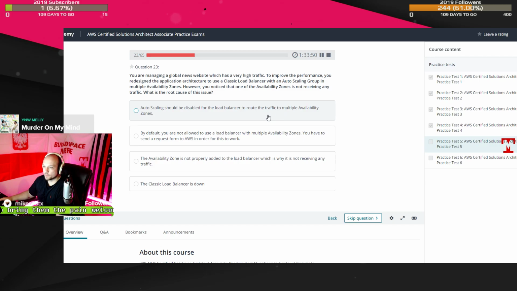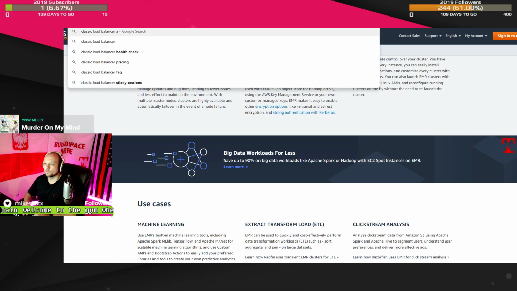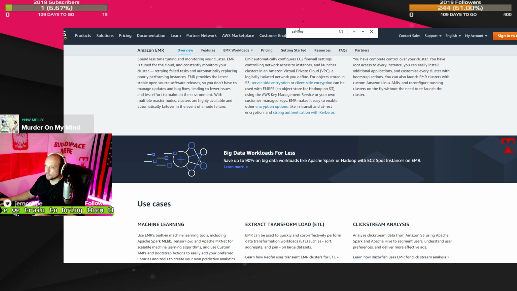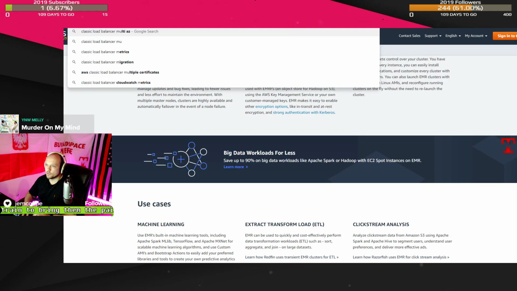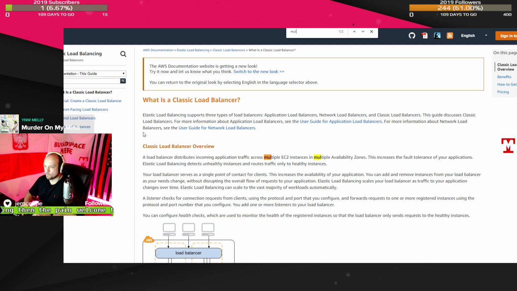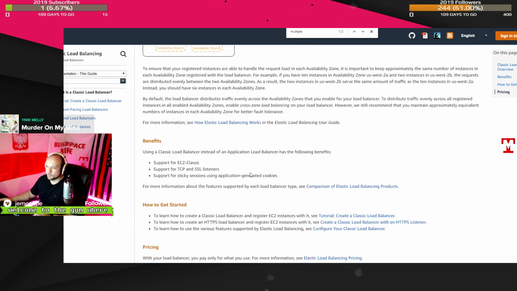I don't know if I'll learn anything, but alright, before I go on, I would select auto-scaling should be disabled for the load balancer to route the traffic to multiple availability zones, but we're gonna check if you have to submit some sort of form for this. Classic load balancer, multiple AZ. Load balancer distributes traffic across multiple instances in multiple availability zones and this increases availability. Alright.